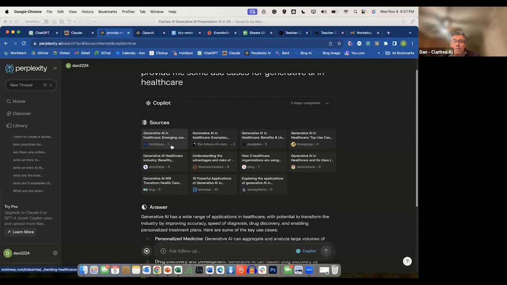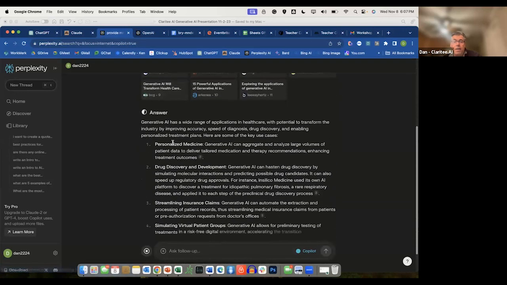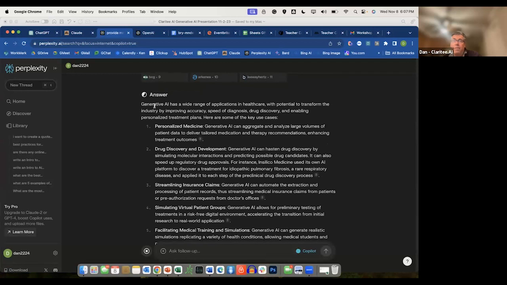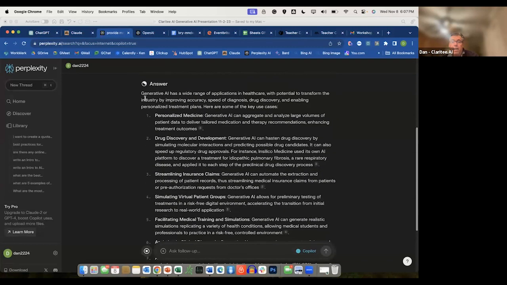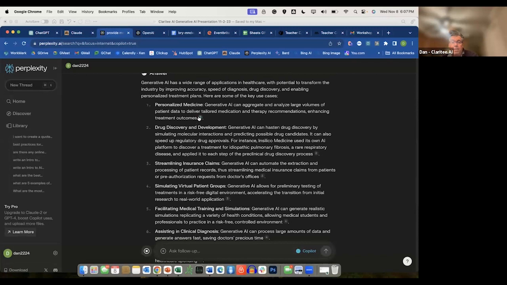Right away, it identified 8 sources. Then with its ability to write, it analyzed these sources, and now it's providing a brief answer to what we said. We said we want to know generative AI solutions in healthcare. And now it's going through and it's actually referencing. Each one has a reference to this point.